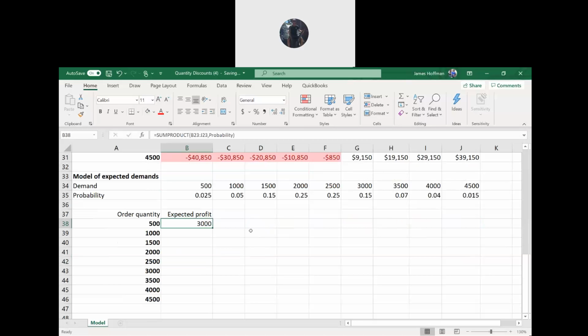Okay, and if that worked, we can apply this formula down the column. So if this is equal SUMPRODUCT B23 to J23, comma probability, just grab the bottom right corner and drag it down all the way to B46.